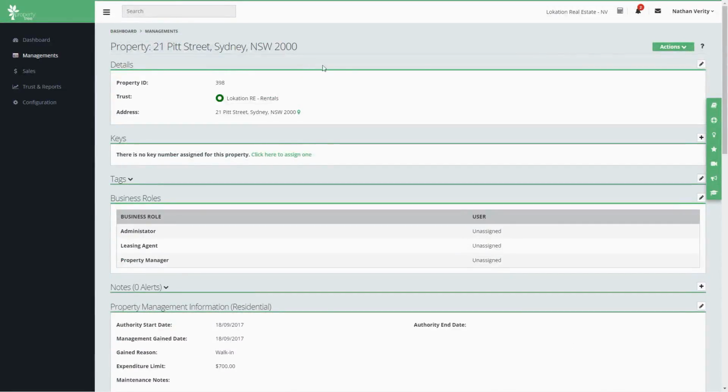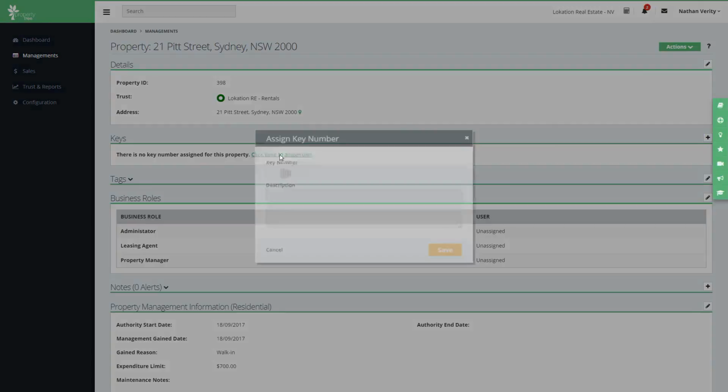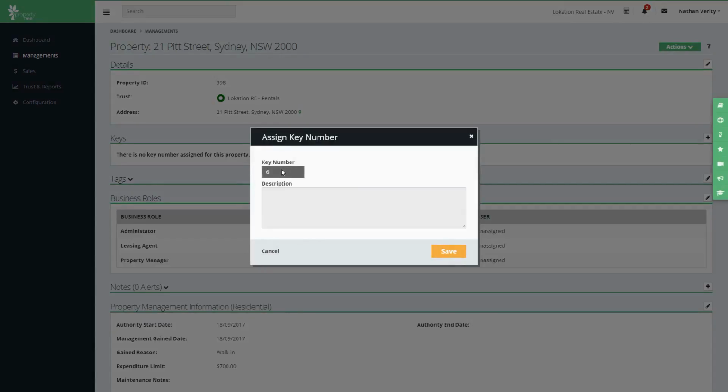Again, you can see actions on the right hand side where you can perform anything from this list. We can assign a key to the property by clicking on here to assign one. We are able to change the key number and enter through a description. Then we can click on save.